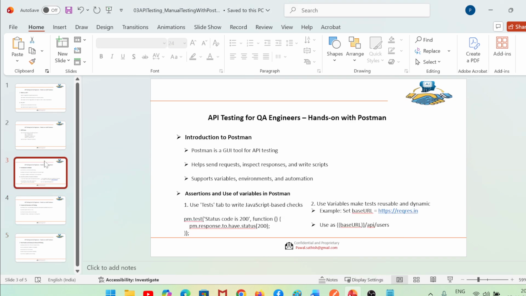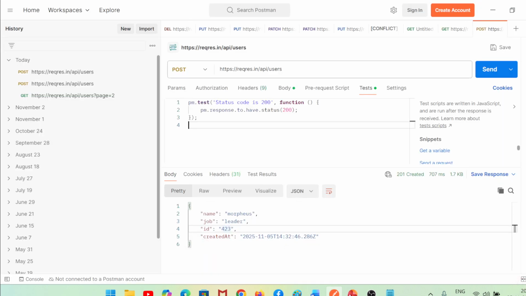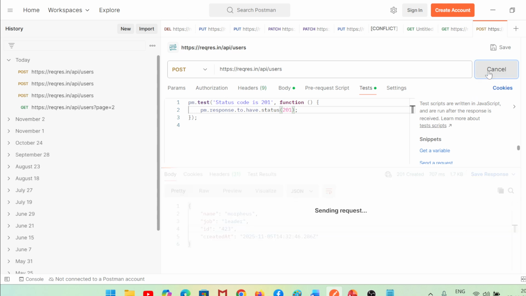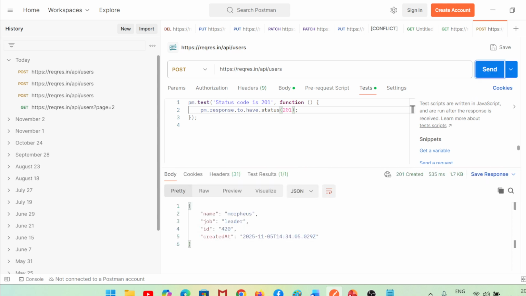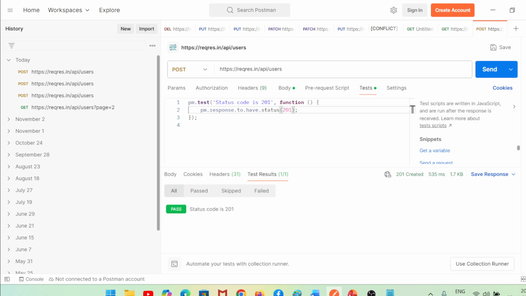Okay, so we can put, now here in test status we are expecting 201, so we need to change the status to 201. If it's 200, then the assertion will fail. Now we'll see. Okay, so now here you can see the test result. We got the pass status code 201.